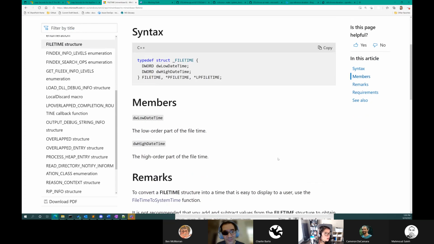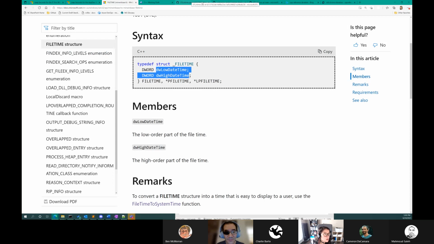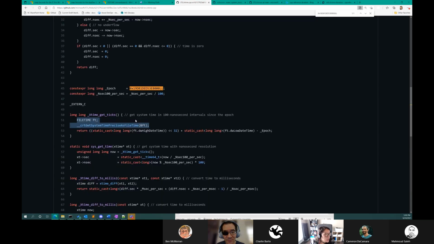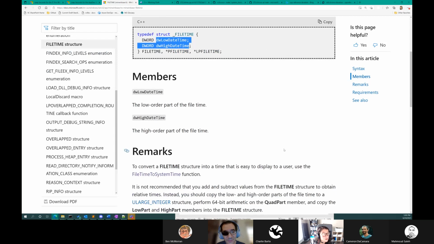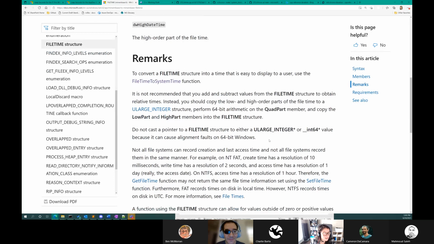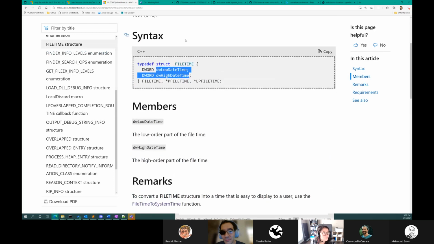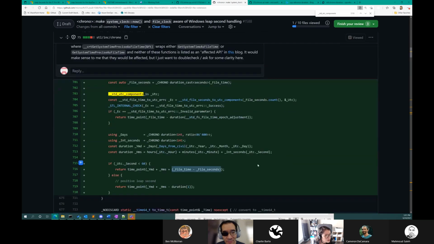Oh yeah, and I was seeing that these were being referenced in xtimeh in that return statement. These two members of the struct. So cool. Low order part of the file time and high order part of the file time. That sounds complicated. Okay, thank you for the background stuff, and I'm a little bit more clear on what's going on here then.